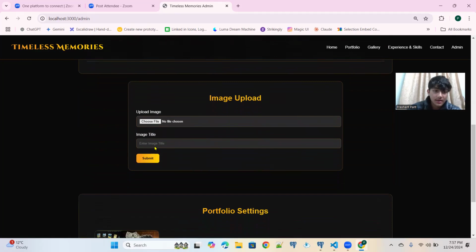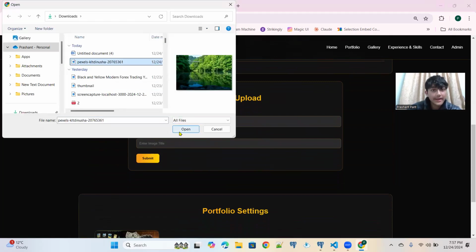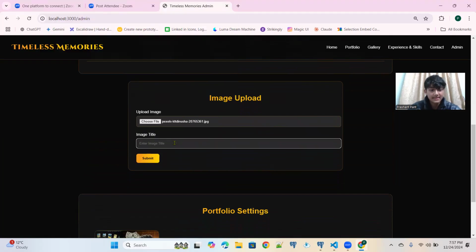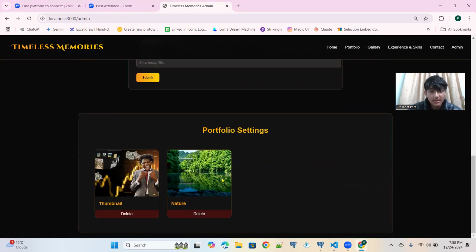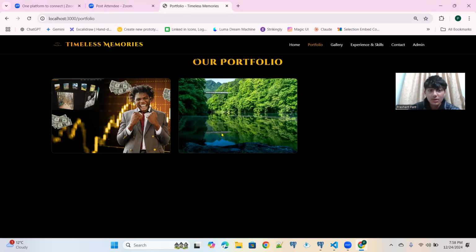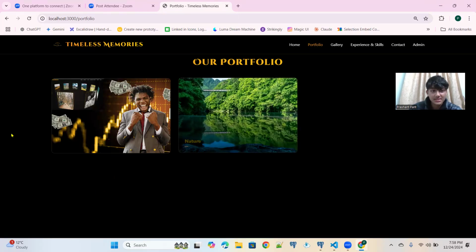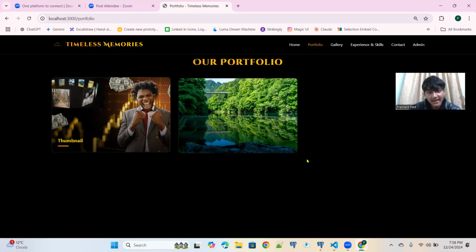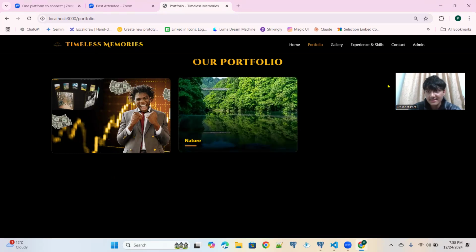So for example, when we add an image and give the image title and then submit, look, the image also comes in the portfolio, in the admin portfolio setting. And when you check the portfolio section, look, it also comes in the portfolio section. We already have a thumbnail, and we recently added nature.